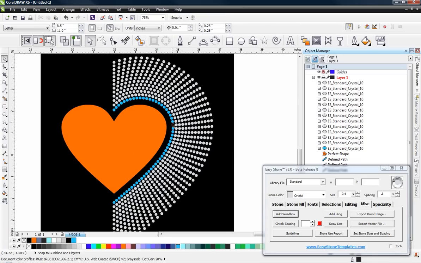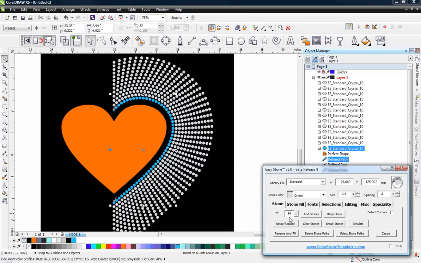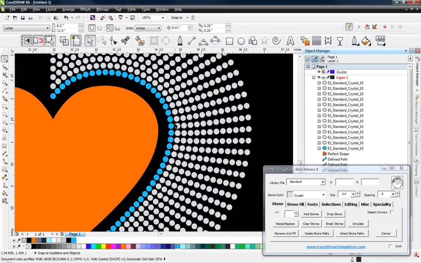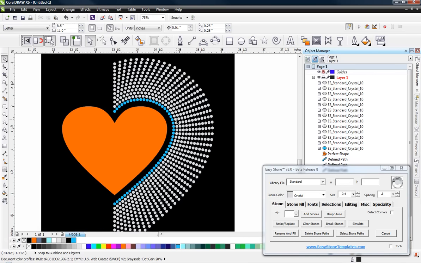So the original path we know had 54 stones. And what we're going to do for each ring that we go out, we're going to reduce the stone count. In this example, we're going to reduce the stone count by 4. Now, if you reduce the stone count by 2 or by 6 or whatever amount, it's going to have a different effect and a different pattern.